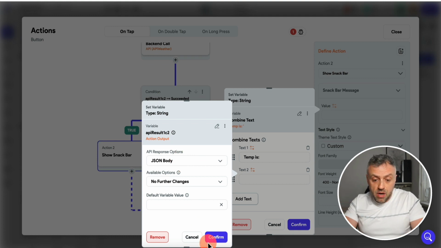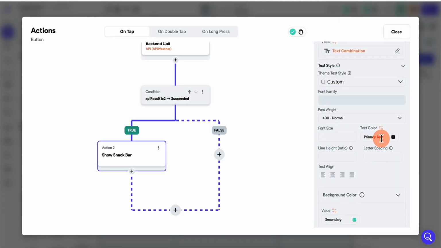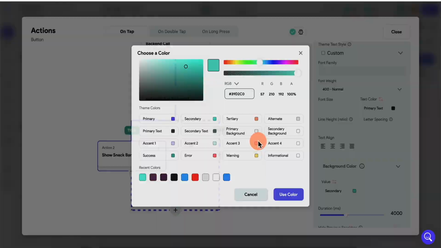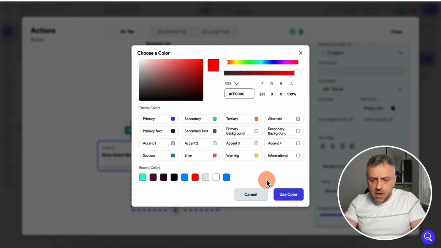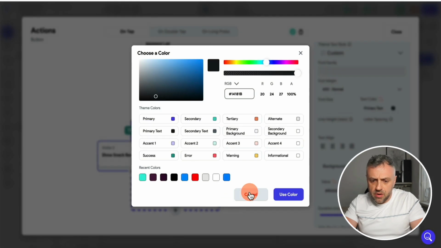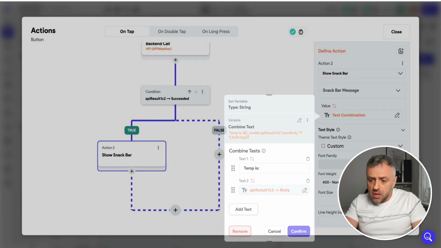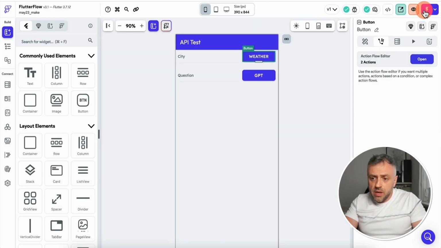That's just JSON body. We're going to say confirm, and let's format it. Primary text is black. Let's make it red as the background, just so it stands out. Yeah, black on red is fine. And so it's going to display the snack bar, right? Text combination. Okay. And now let's go ahead and run the app and let's see if it works.